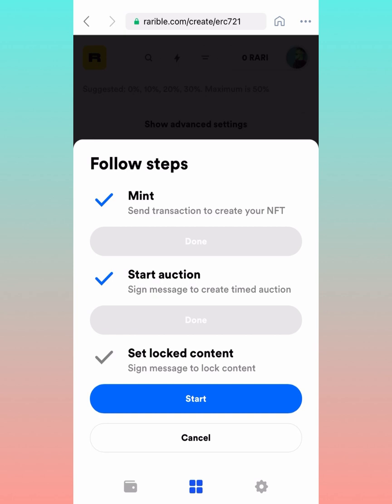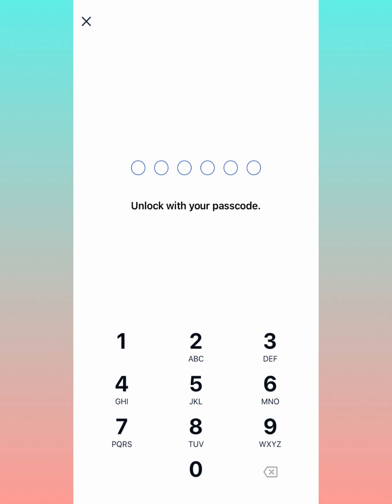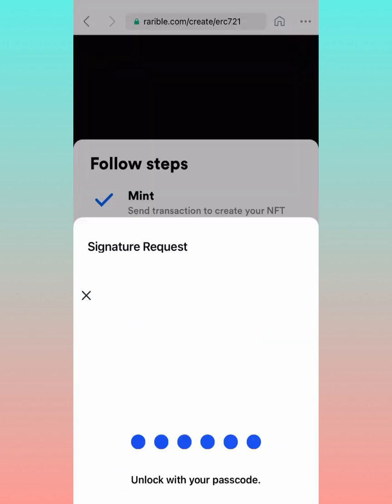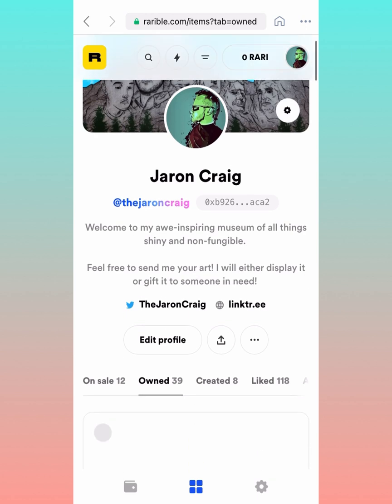On this page you'll see a few steps that you need to follow for the minting process. Once you've completed all those, your item will be successfully minted and it will show up in your wallet. Well, that pretty much sums up creating an NFT in the basic level.